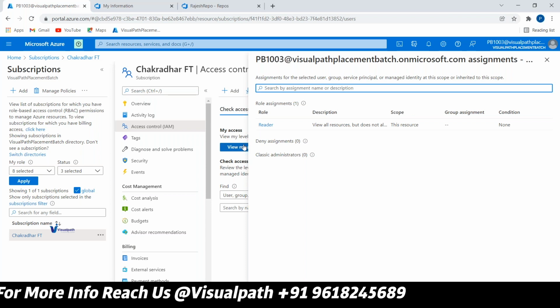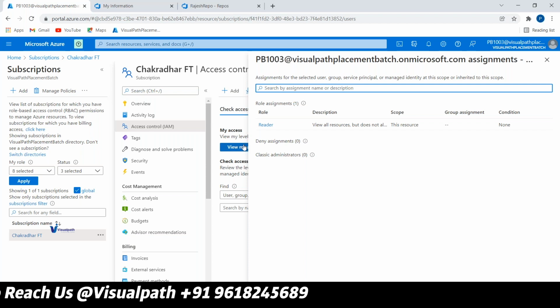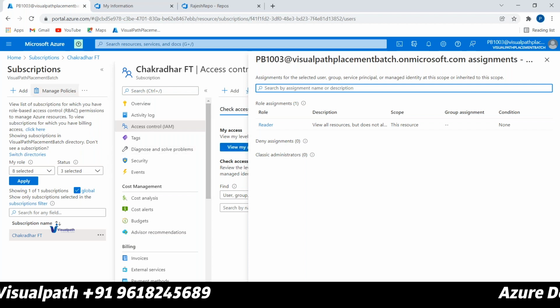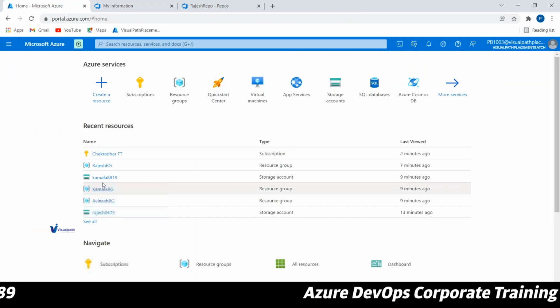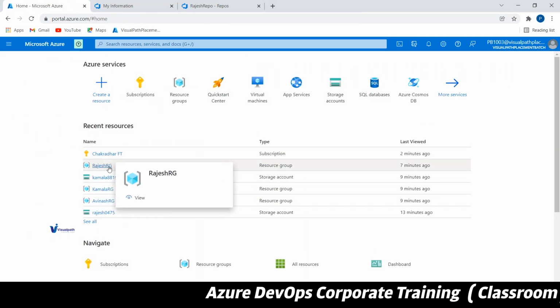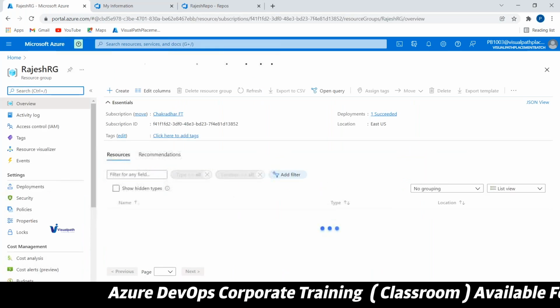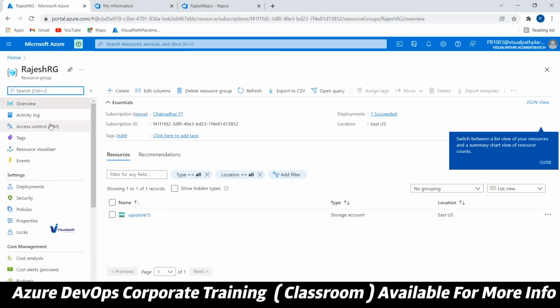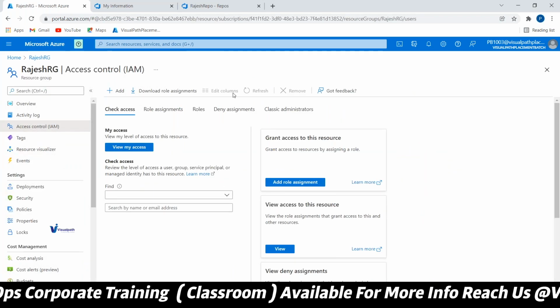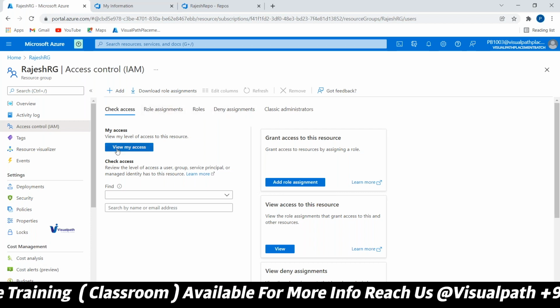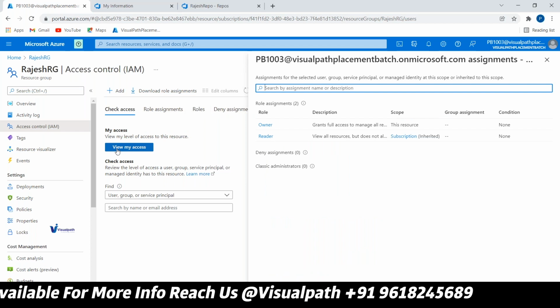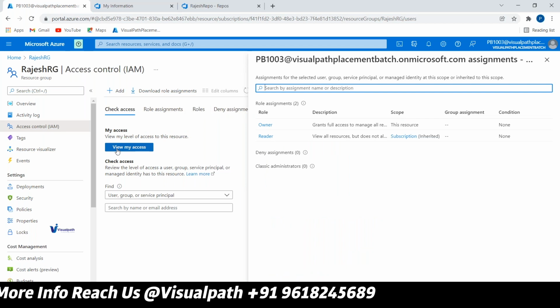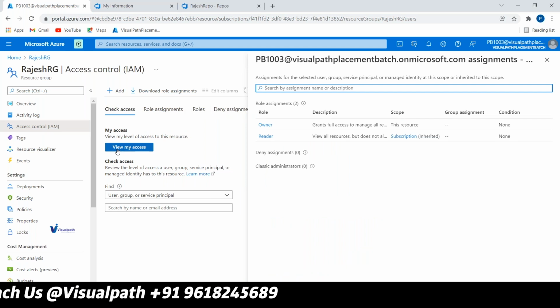Go to subscription. I mean, go to your RG, please. I'll tell you, now there is a point to discuss here. Go to your RG, and then go to access control, and then click on view my access. So in the real time question, you can see inherited for the reader.